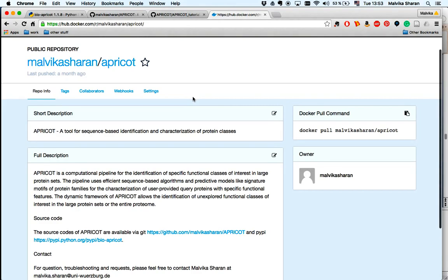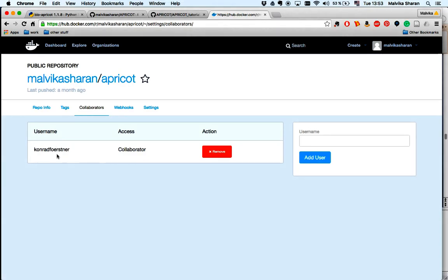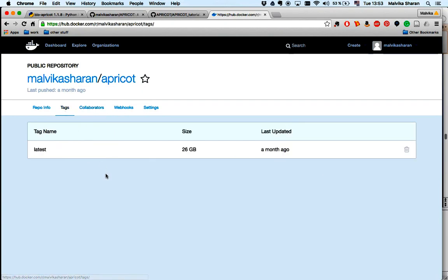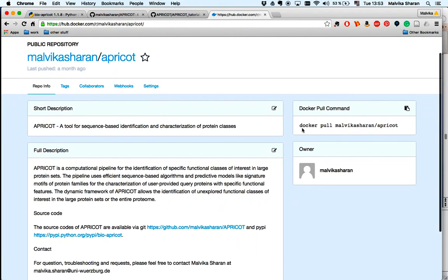And then you have the Docker image, which I have submitted to Docker Hub. You can see who has collaborated with me. So it's mostly Conrad, who's my supervisor in bioinformatics, and I, who worked on the development of the code. We submitted the Docker image a month ago. It's the most updated one. You can get it by using docker pull. Again, it's just APRICOT, unlike BioAPRICOT up here.